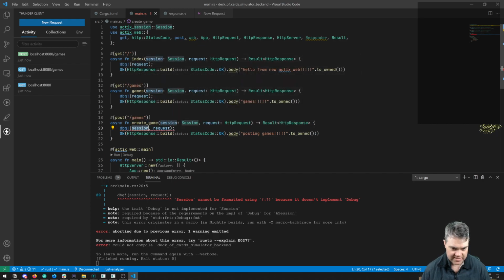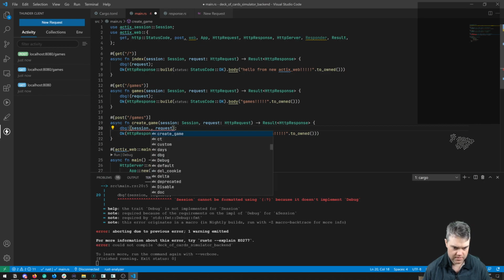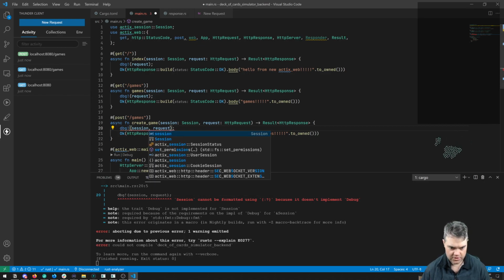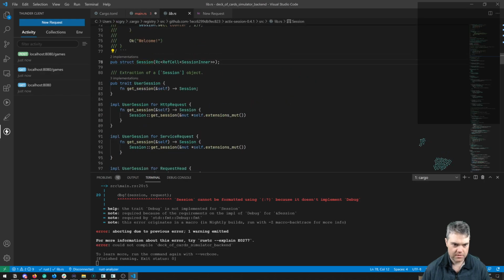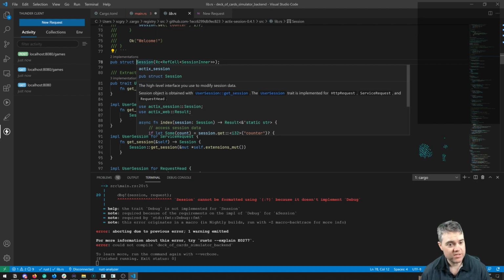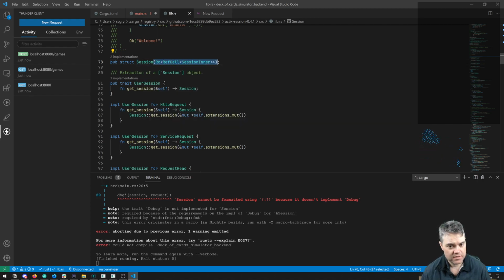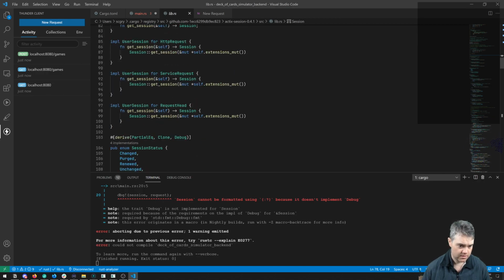Okay, so we can't debug session. What about session dot? You don't know anything about it. Oh, okay, so session is a tuple struct. We can get a session. Okay, so yeah, I don't think this is necessarily going to be helpful.